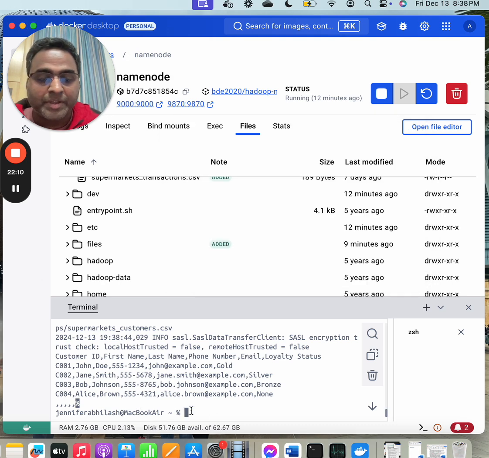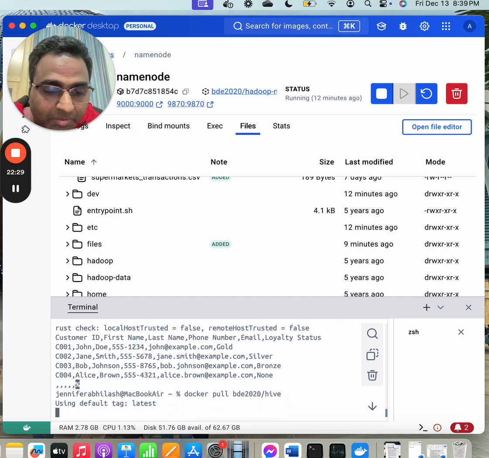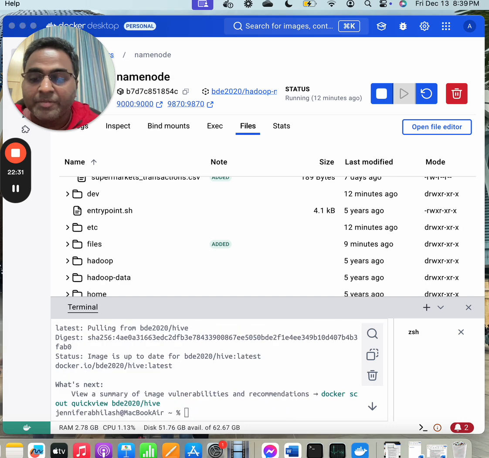And now we are going to configure Hive in Docker. So docker pull t2020 Hive. So now we are in the Hive. Then run the Docker container. The command is quite long.